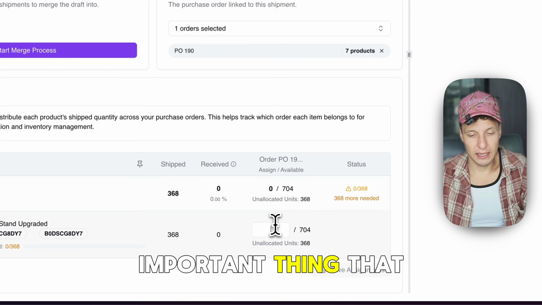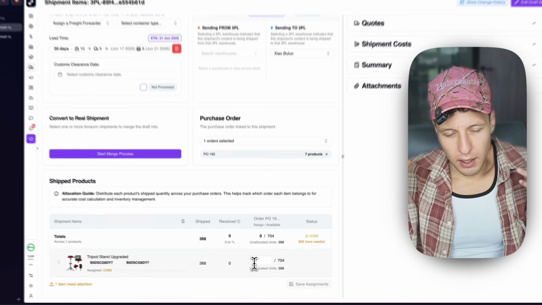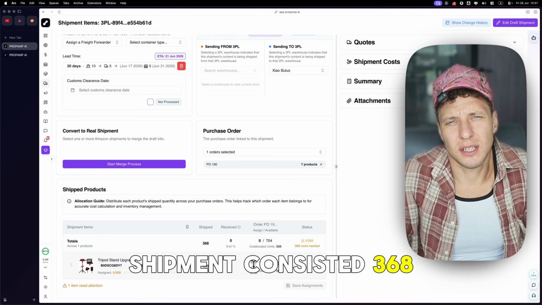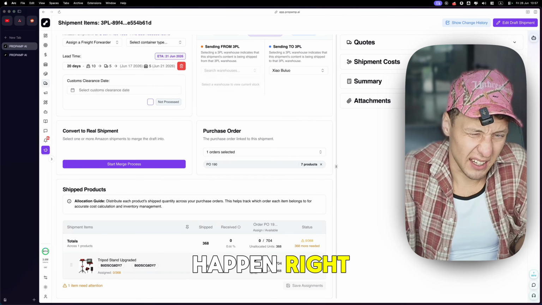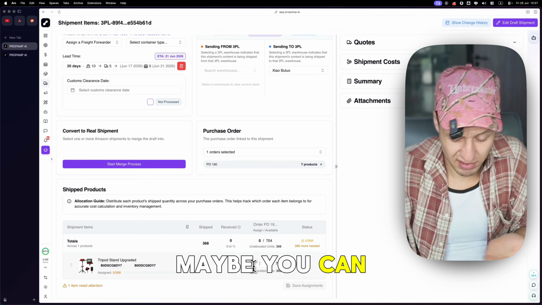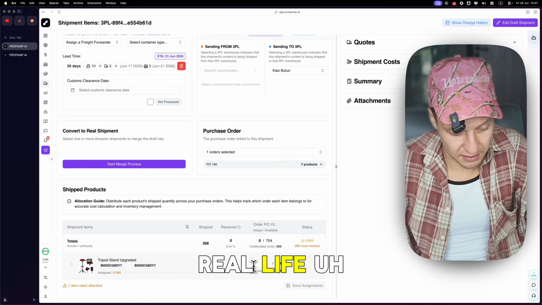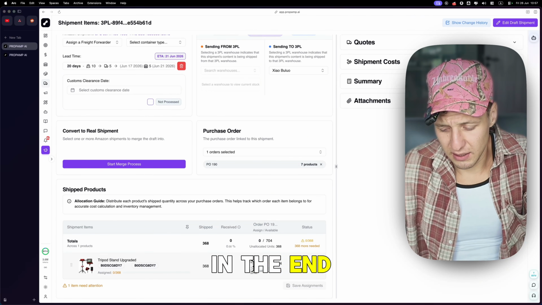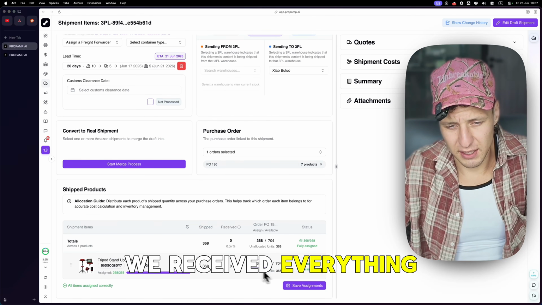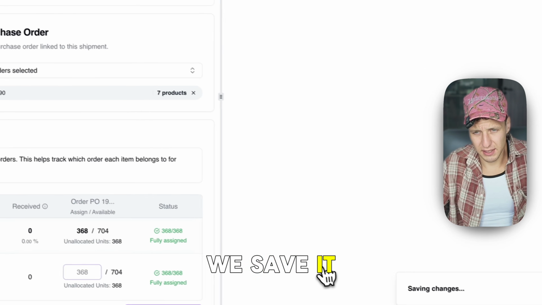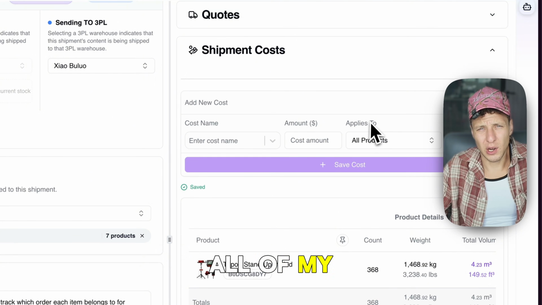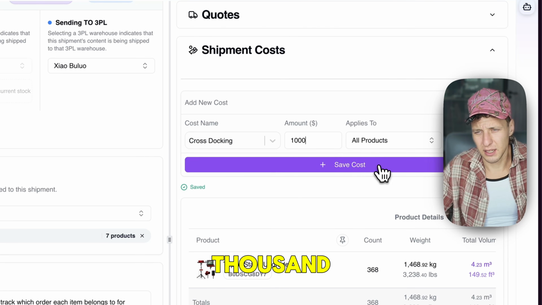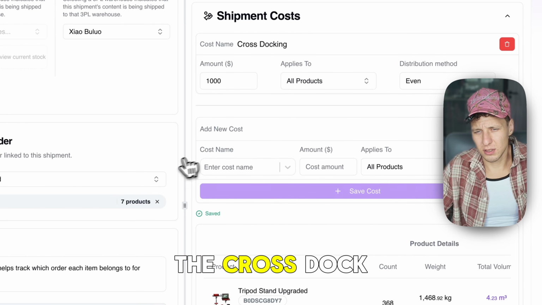And the most important thing that I need to allocate: initially our shipment consisted of 368 units, but something could happen, right? Really, something could happen. Maybe you could lose the units, or maybe in real life you didn't receive all of the units in the end. In our particular case, we received everything, so we allocate all of the units, we save it. Here I can put all of my costs that I was talking about, but let's put the cross-dock. Cross-dock was costing like 1,000. So we put the cross-dock cost.